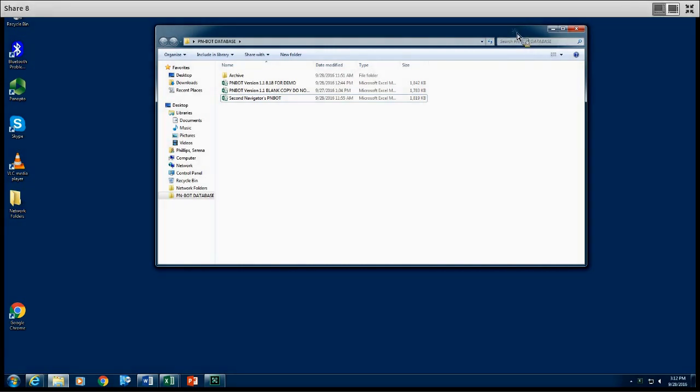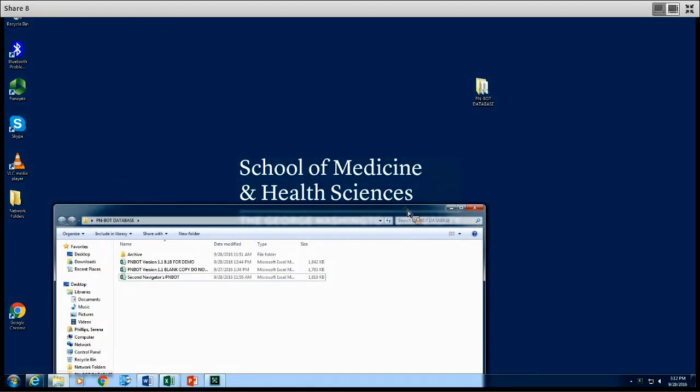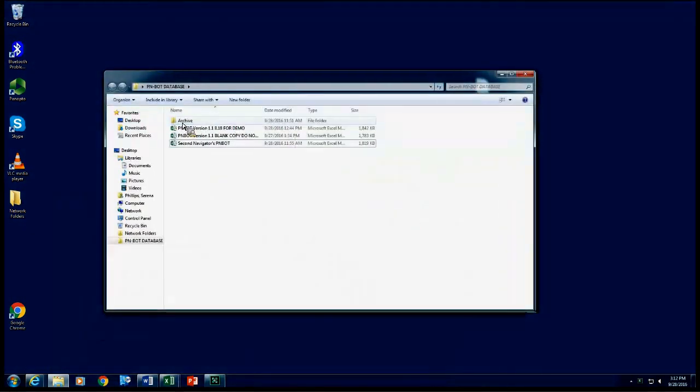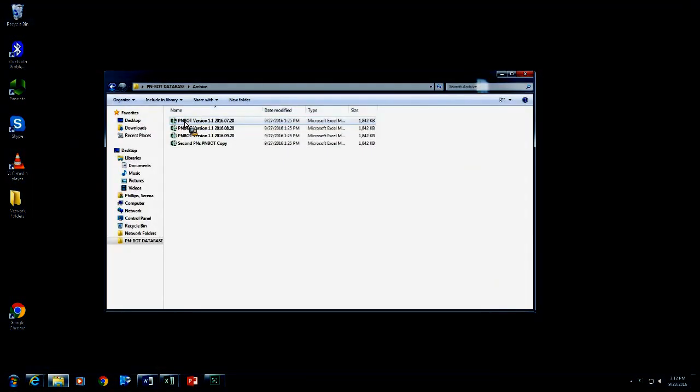Here, what I did is I started a folder called PNBot Database, and a folder called Archive, where I periodically saved copies of PNBot that are clearly dated so that I know, this is what my data looked like in July, August, September. I have my current copy of PNBot that I'm using, and it's super important to be clear about which copy that is so that you don't accidentally enter into the wrong copy. Then if something happens to it, maybe I'll lose a couple days' worth of data instead of all my data. So I highly recommend that as well.